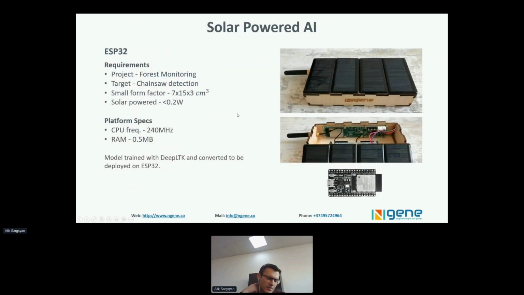This is another example, a project where we have used our deep learning toolkit in order to train a neural network. That network was later optimized and converted to other formats, so it was possible to deploy it on other platforms. And in this case, it is a low power, basically solar powered platform, which should be able to do sound classification.